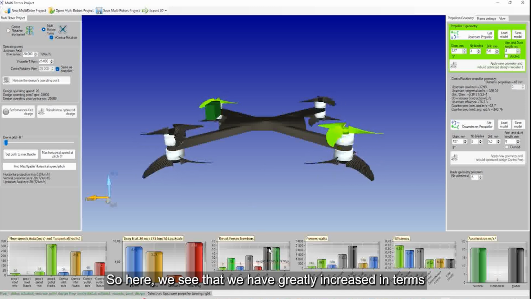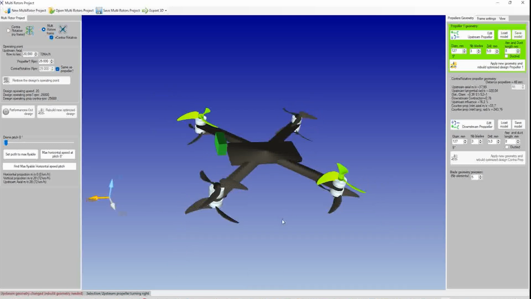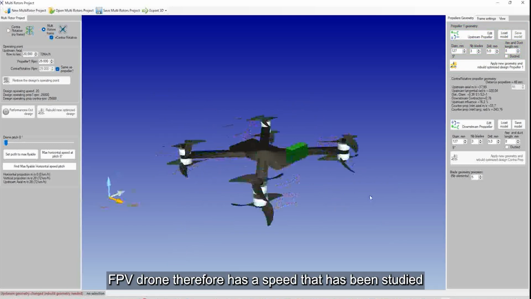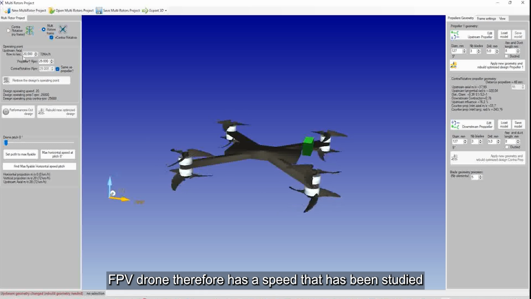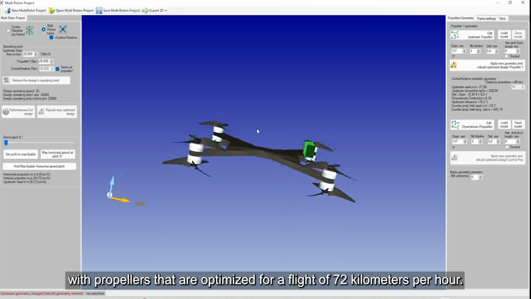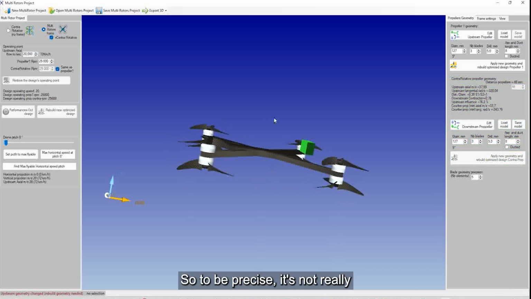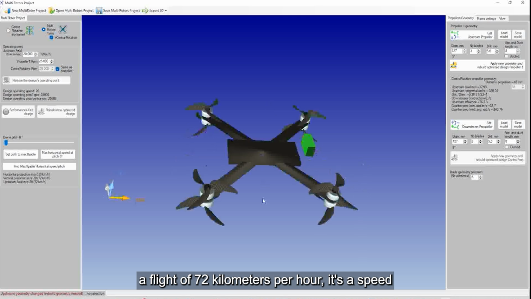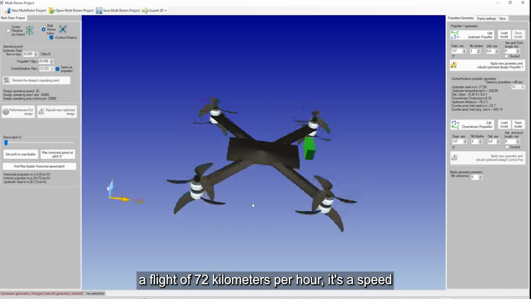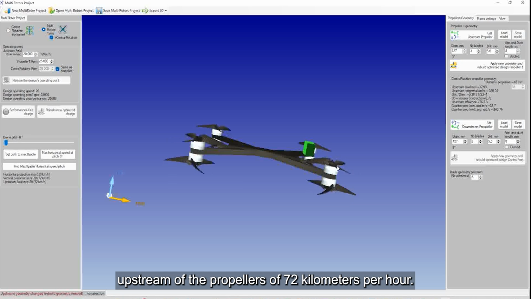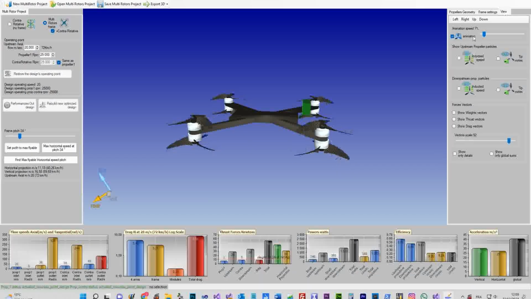So here, we see that we have greatly increased in terms of lift. This FPV drone therefore has a speed that has been studied, with propellers that are optimized for a flight of 72 km per hour. To be precise, it's not really a flight of 72 km per hour, it's a speed upstream of the propellers of 72 km per hour.